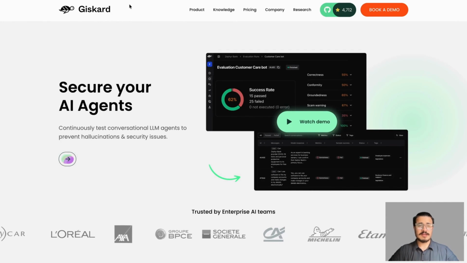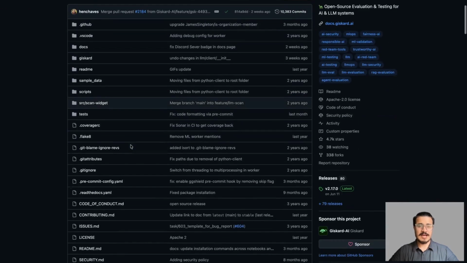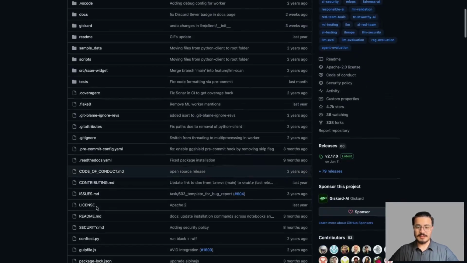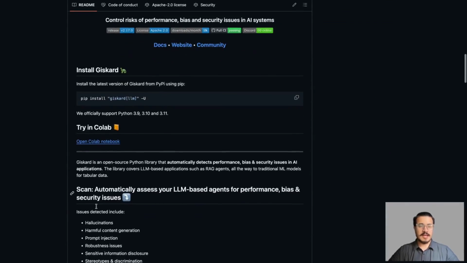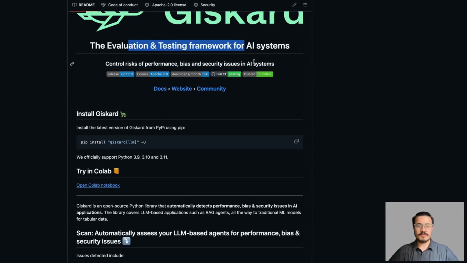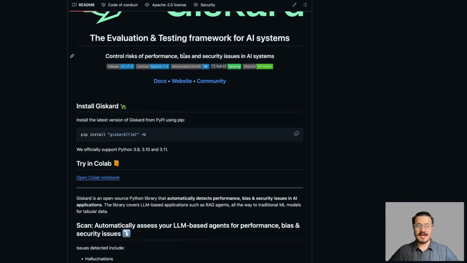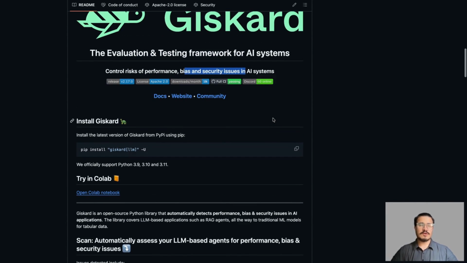Now let's look into the GitHub. It's an open source platform, so it has a very good, active open source repository. You can also contribute to them. And yeah, you can see that it's an evaluation and testing framework for AI systems, covering common risks of performance, biases, and security issues in AI. So they not only do the LLM testing, but also do the machine learning testing as well. So it's kind of an all-in-one tool for the testing of your system.